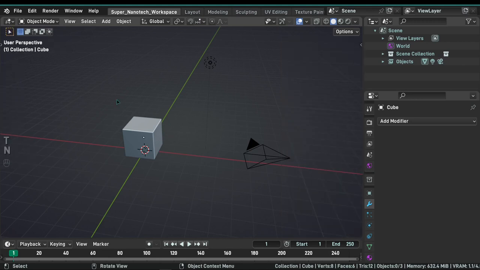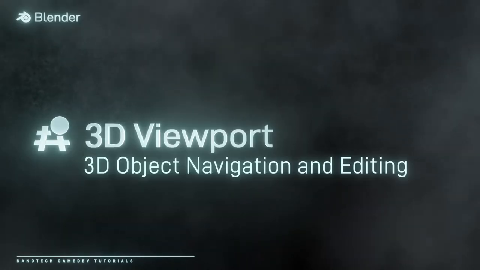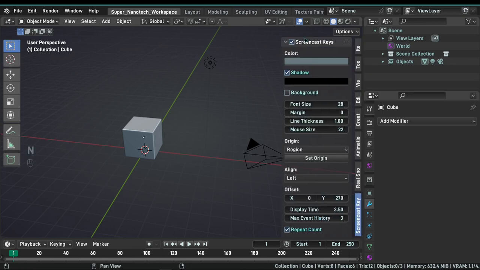The first one we'll be looking at in great depth is probably the most used one, the 3D viewport. This is where everything happens in 3D. In the 3D viewport, if you press T, there are a couple of tools. And N opens more submenus with a lot of tabs.